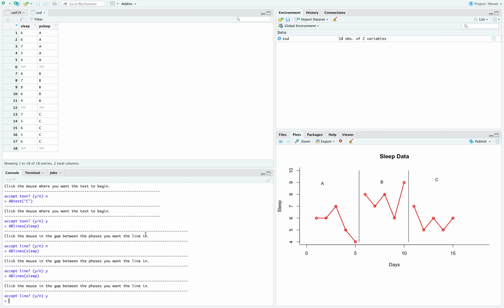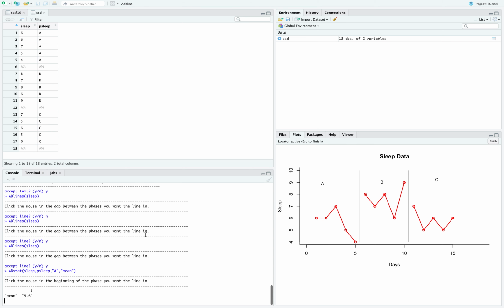Okay. So now we're going to run a different kind of test. We're going to do the A phase mean. So we're going to type capital A, capital B, STAT, open parentheses, sleep, comma, P, sleep, comma, open quote, A, close quote, comma, open quote, MEAN. Okay, and let's see where that takes us. Okay, the mean there is 5.6. I'm going to click the mouse where I want it.